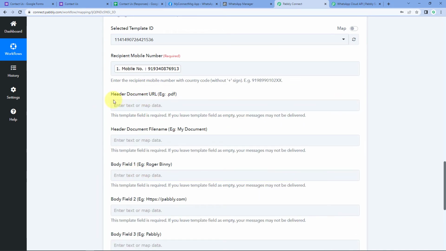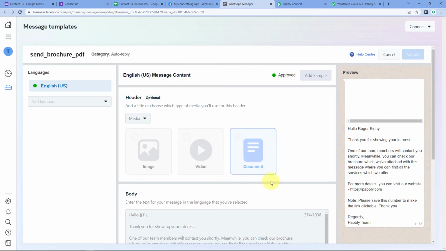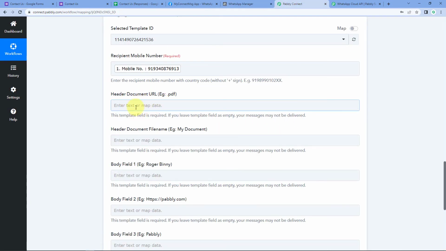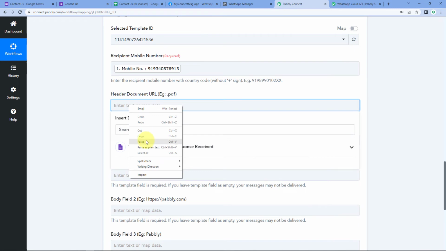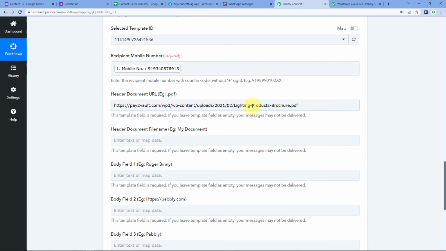Then it is asking us for the header document URL. In our template message, we have added a header document, a PDF file we wanted to send as an attachment with our WhatsApp message. So here we have to enter the URL of that very same PDF file, the document we want to send as an attachment in this video. So this is the URL.